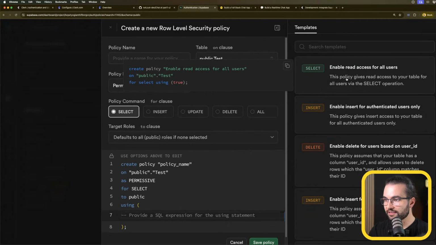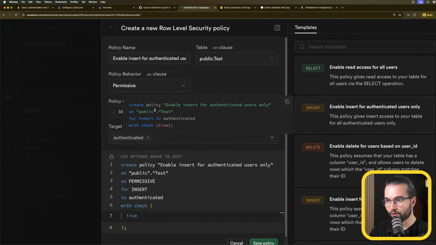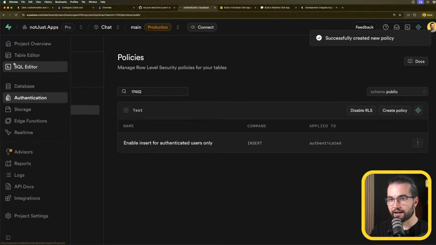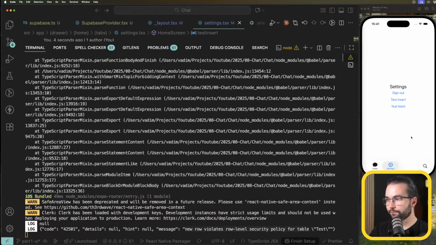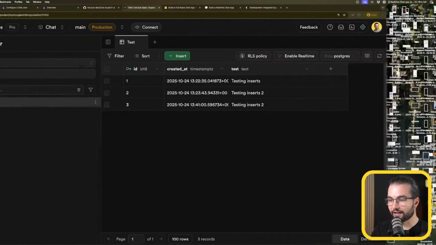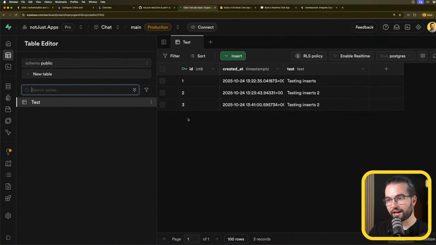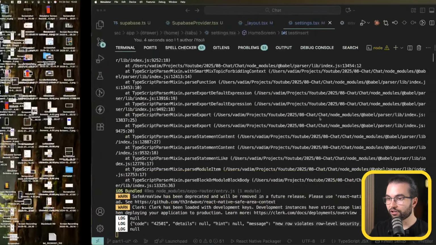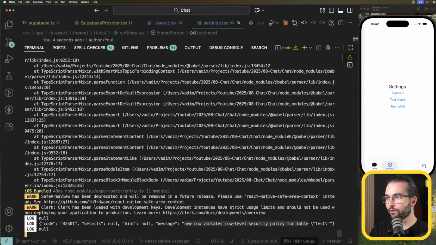Another specific policy saying that I only want to enable insert for authenticated users. Save policy. Now in the table editor, if I press again, I should be allowed to do that. I don't have any errors, and here we should have a fourth item. If I do reload, we have the fourth or the fifth item here, which is good, because that's how I usually test things.